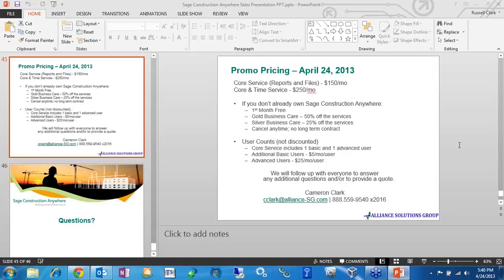All right. Next question. How many field users can be on the core service for the $150 a month? Well, when you say field users, if you're talking about field users who are doing reports and project files, project reports, I've been told it's unlimited. I have not tested that, but I don't think you could probably break it. If you could take the server down, that would be amazing.